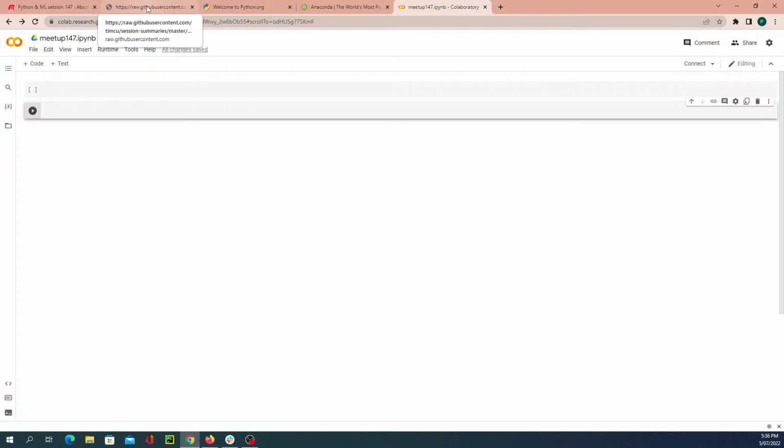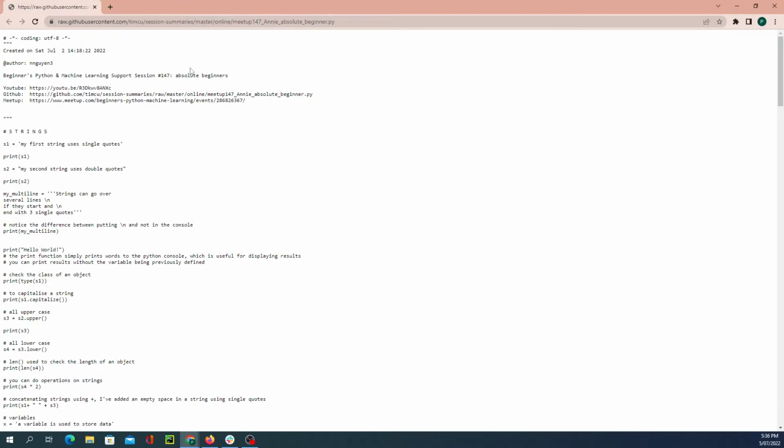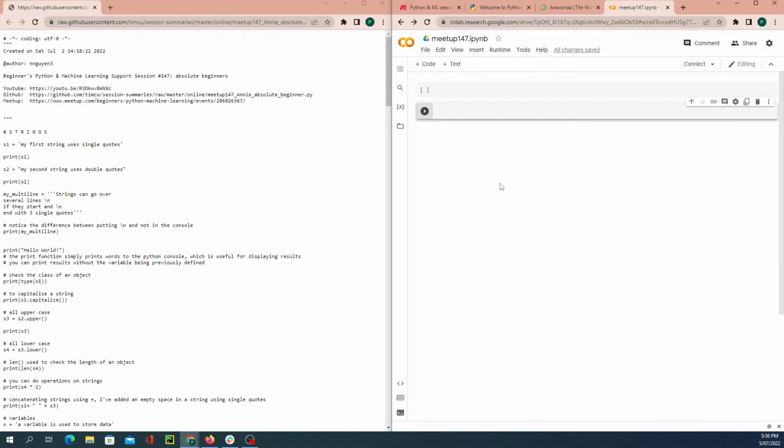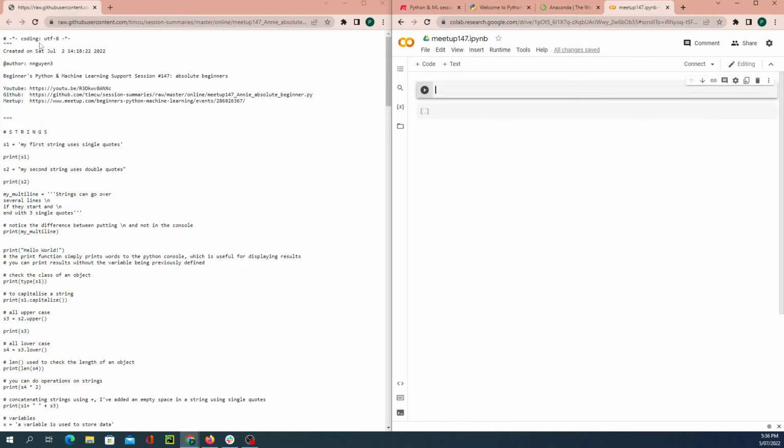Alright, so let's move that to a new window. So I'll have the code here on the left, and this is our Google Colab here on the right.